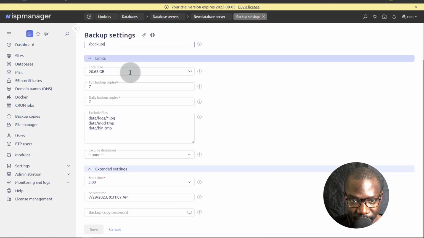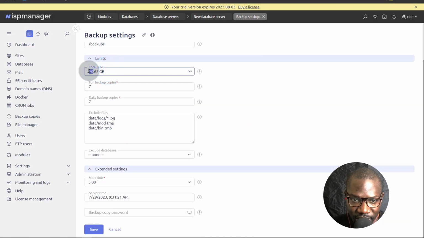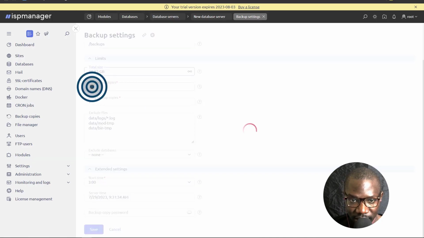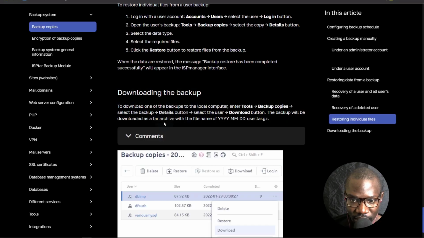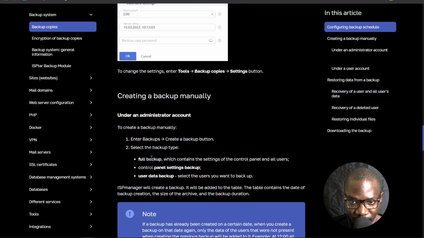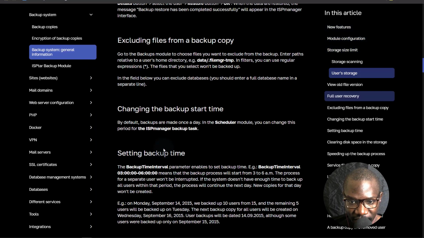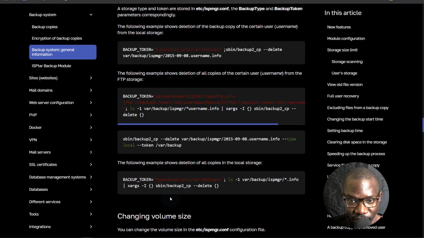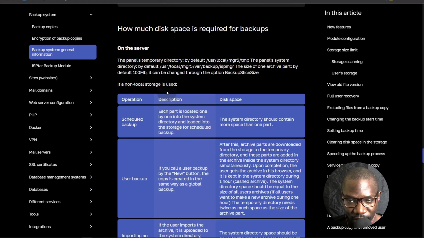And then limit total size of your backup. You should definitely limit this. So I'm just going to go with 10 GB for now. And then full backup copies, I will go with 3. And then daily backup copies, I will also go with 3. All these options, you can look at the documentation here and it's going to explain everything. Backup, system, general information. Make sure you read the documentation because I'm just going through all this to show you how it works. But you should definitely go through the backup documentation for Ispmanager.